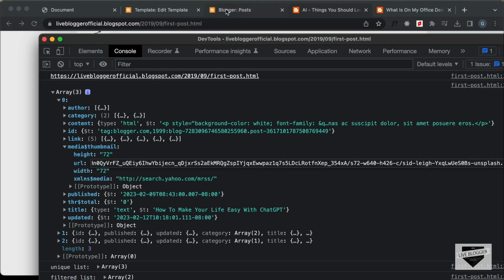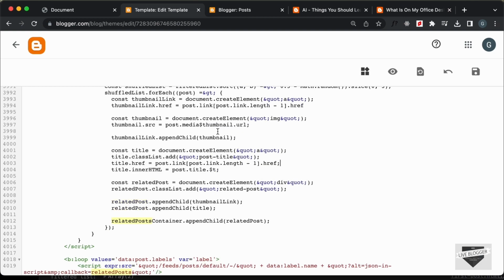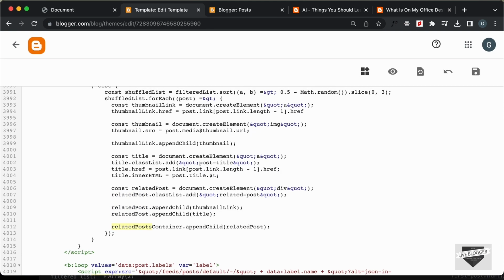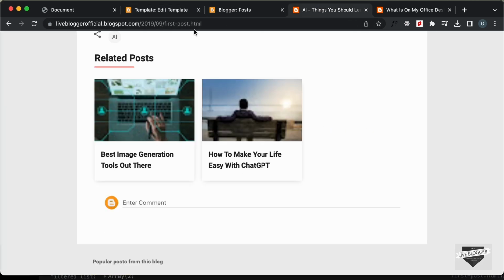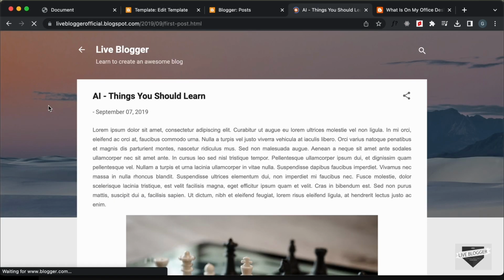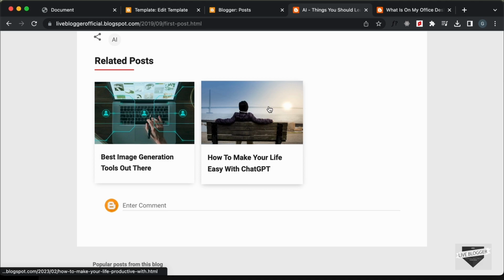So for that, let's go back to our code, and here for the image URL, let's type dot replace, and here let's type /s72, and we need to replace it with another text. So let's type /s, and I'll just type 400. And now let's save this. And let's go back to the post and let's refresh this page. And now we can see we have the high quality thumbnail.